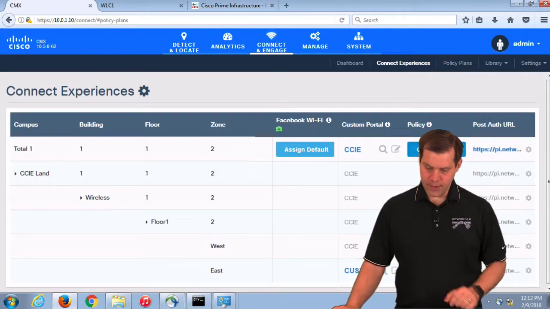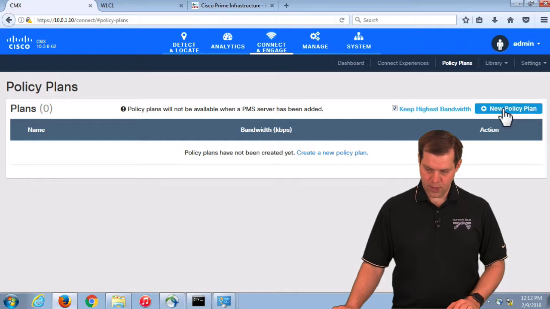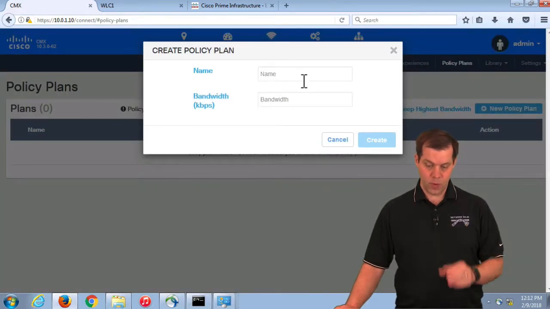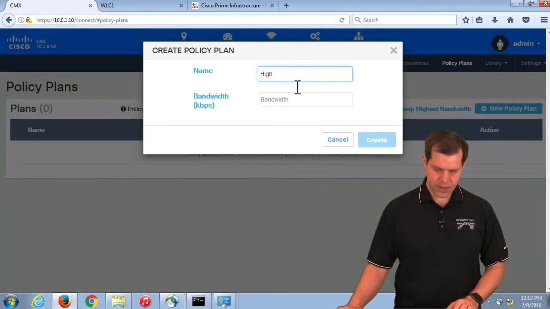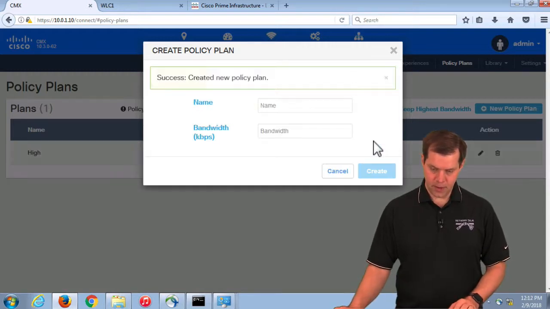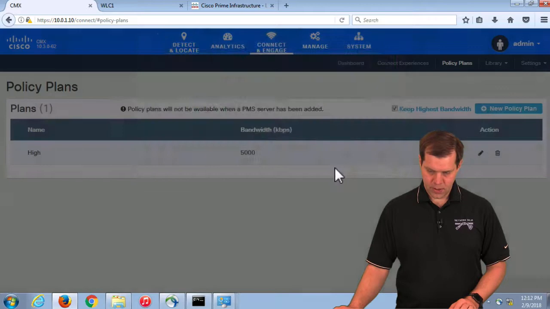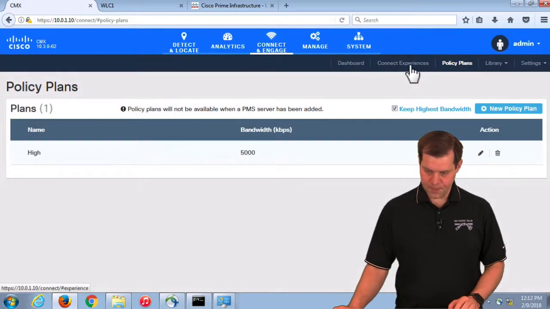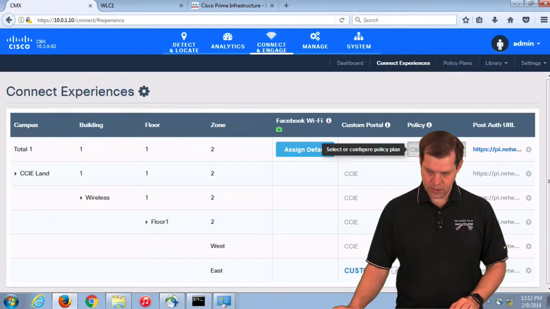And then we'll look at the policy. I guess we'll create a policy. We'll create a new policy plan. And all this is again, it's rate limiting. So I'll call this one high, and we'll say that, you know what, you get 5 meg of bandwidth. Okay, so we have this plan called high. Down to here, select it.